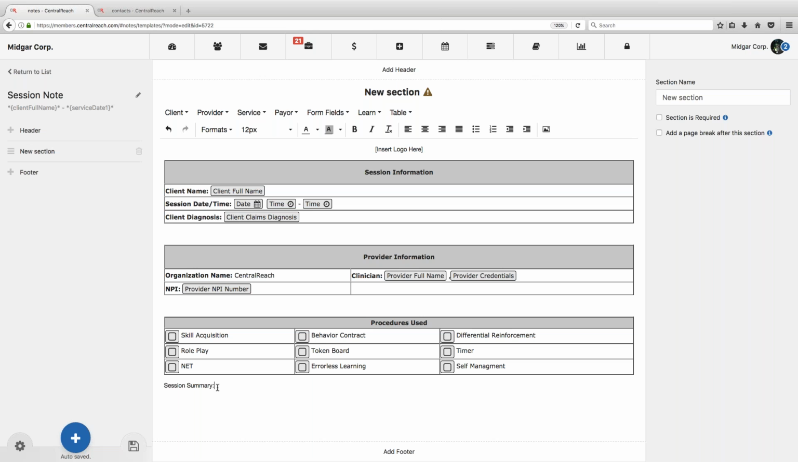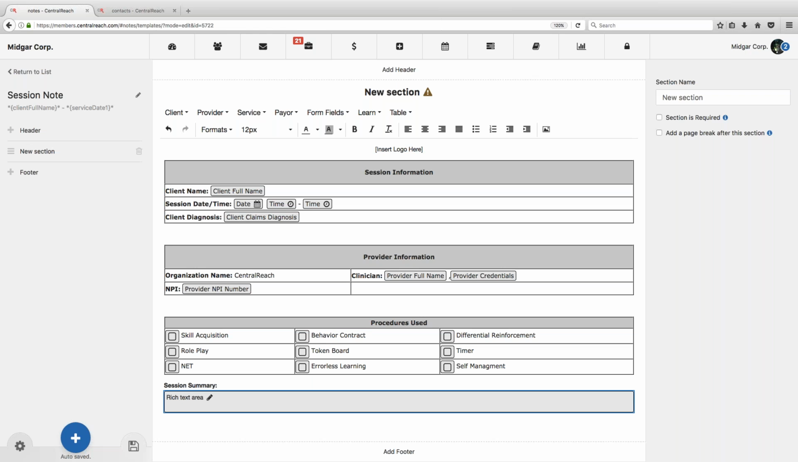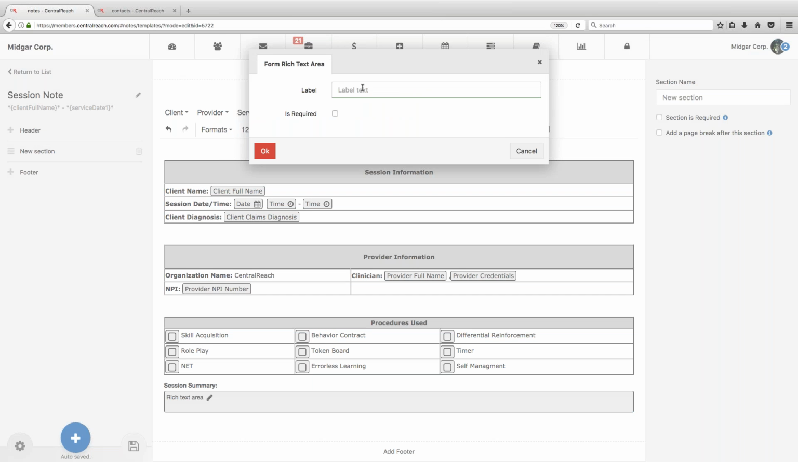If I do a session summary, again, keep my theme, I'm going to bold it. At that point, I'm able to use a form field, and here's a rich text area because I want to be able to bold, italicize, and underline. So when I do that, the neat thing here is I want to make sure that if my therapists are filling out this form, that I ensure that they do. So if I click on this, any prompt I write here will be the prompt for them.